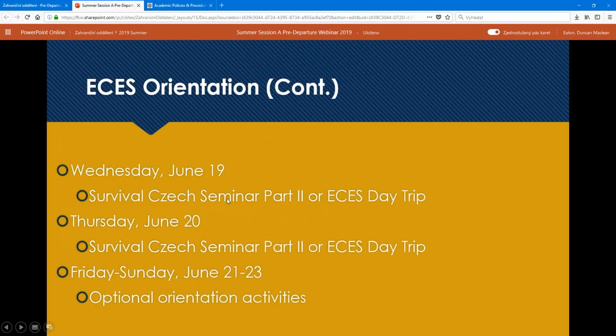And the survival Czech seminar is very basic. It's pretty much the survival Czech skills. Dobrý den, hello, děkuju, thank you, na shledanou, goodbye, and a little bit of basic grammar, but it's nothing too intensive. But like I said, we really do recommend that you take the full course.